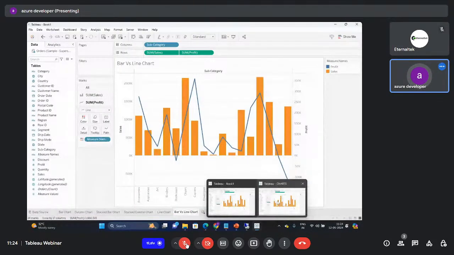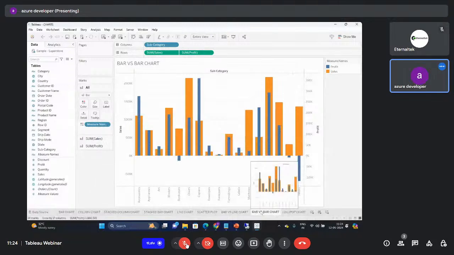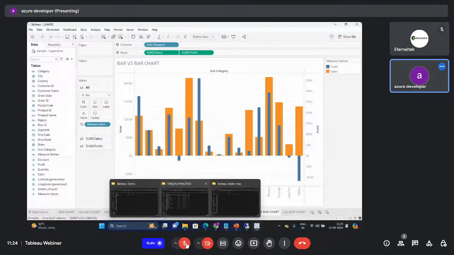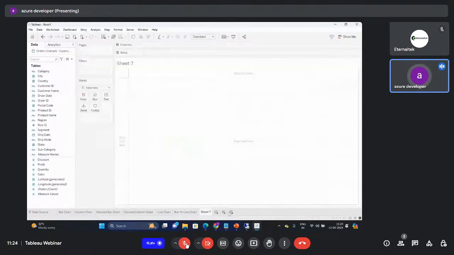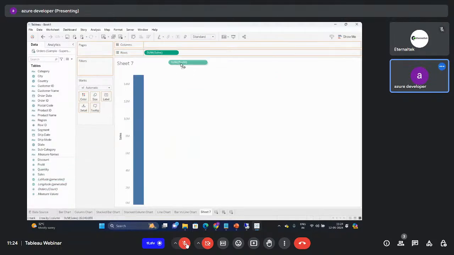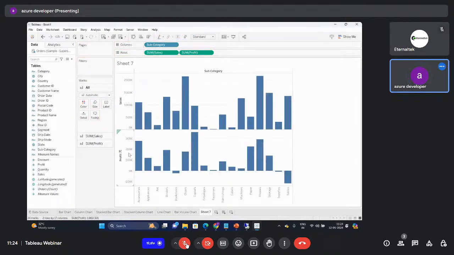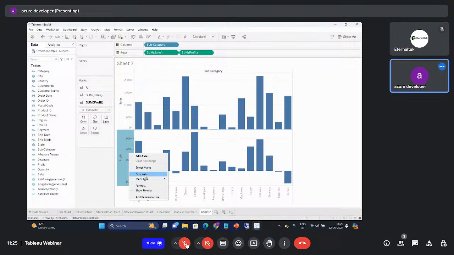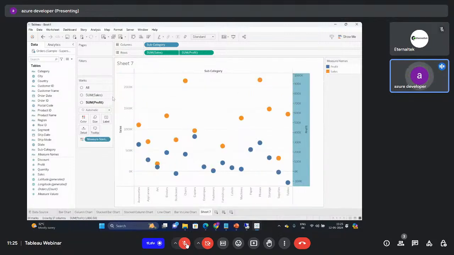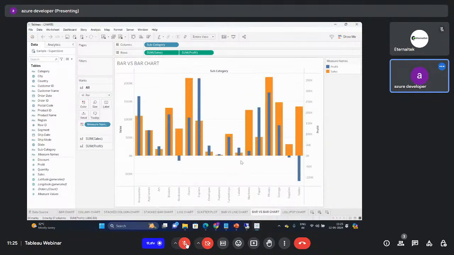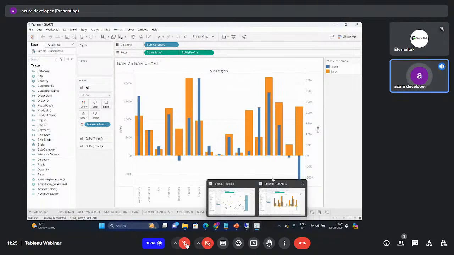Coming to the next graph, bar versus bar chart. I'm going to create two bars for the profit as well as sales. The steps are the same here. Just open a new sheet, sales on the rows and profit on the rows, and make subcategory the columns. Select the profit axis and make it dual axis here. So now I'm going to create two bars. But the profit occupies less space when compared to the sales.